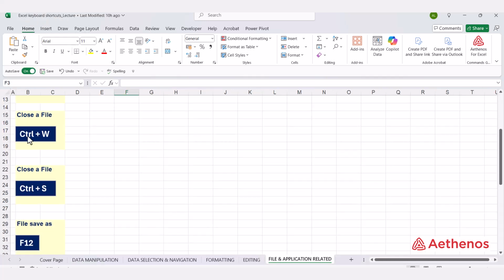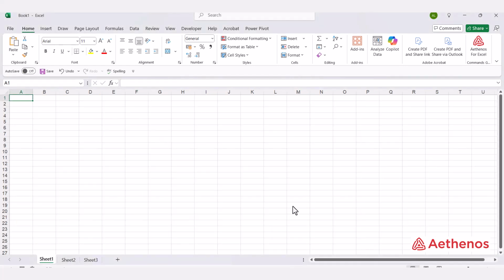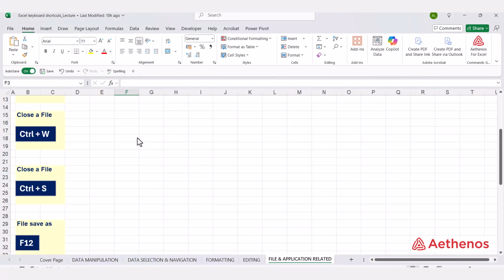If you want to close a file, you can use Ctrl and W. So I'll open this other one. So here, if I want to close this file, I'll press Ctrl and W. And that file is now closed.